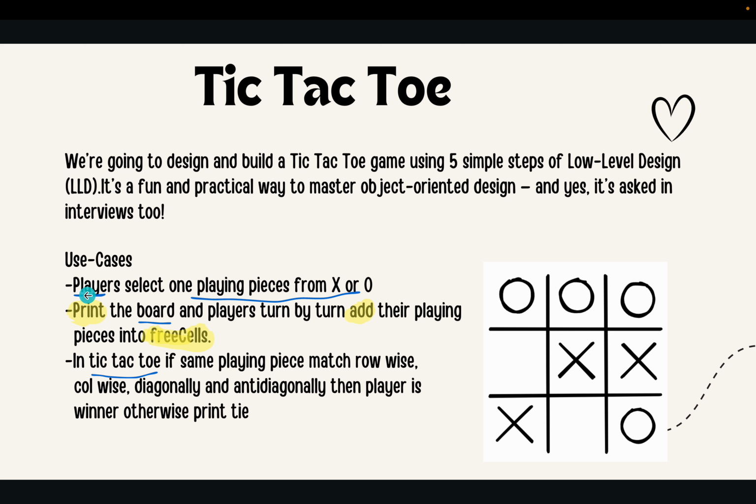So we use the NVT technique. What is the NVT technique? We already learned in the previous videos that NVT means N is the noun. We have to find all the possible nouns that can be a class. So player is a noun, playing pieces X and O can be nouns, the board can be a noun, and tic tac toe can be a noun. Okay. After that, what can be the verbs? Print is a verb, add is a verb, get free cells is a verb. So these are the classes and the methods we have.